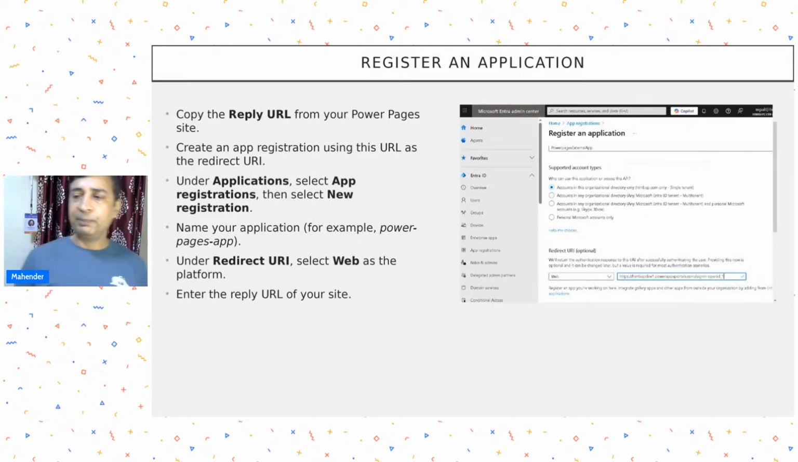After registering the application, you need to do one or two configurations here. For example, you need to enable the token. Those kinds of settings you need to do, and we will show you in the demo. But once this is done, you have the app registration step completed.